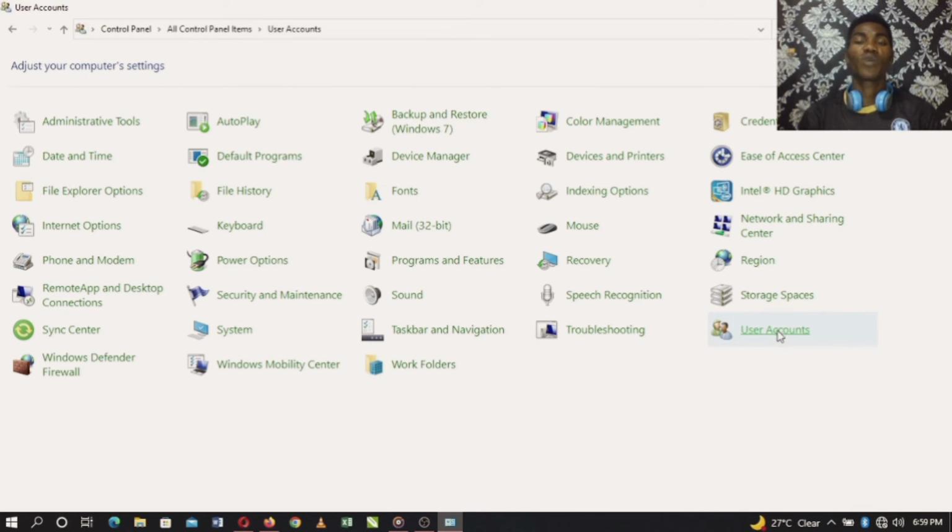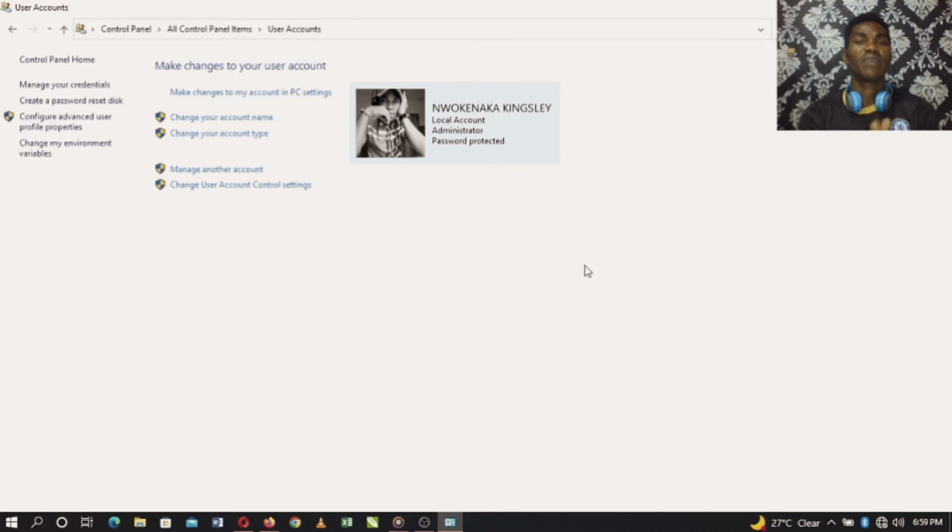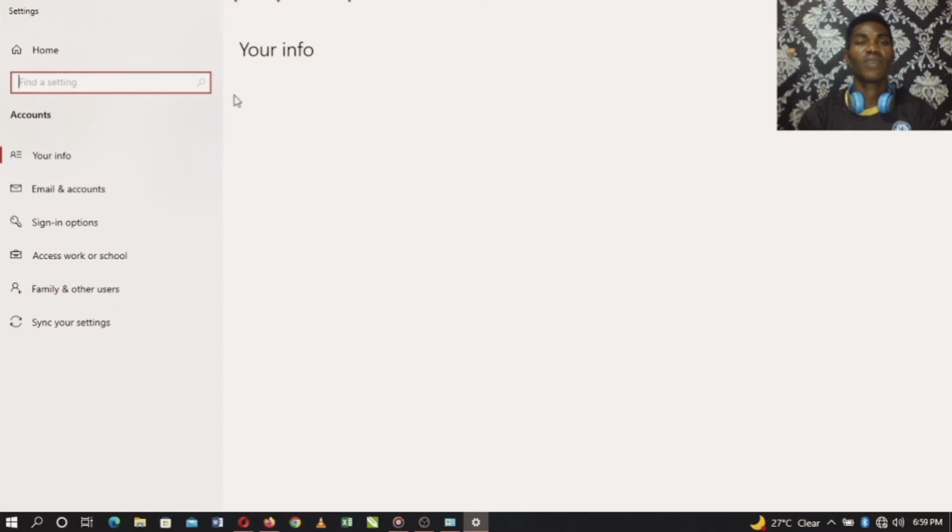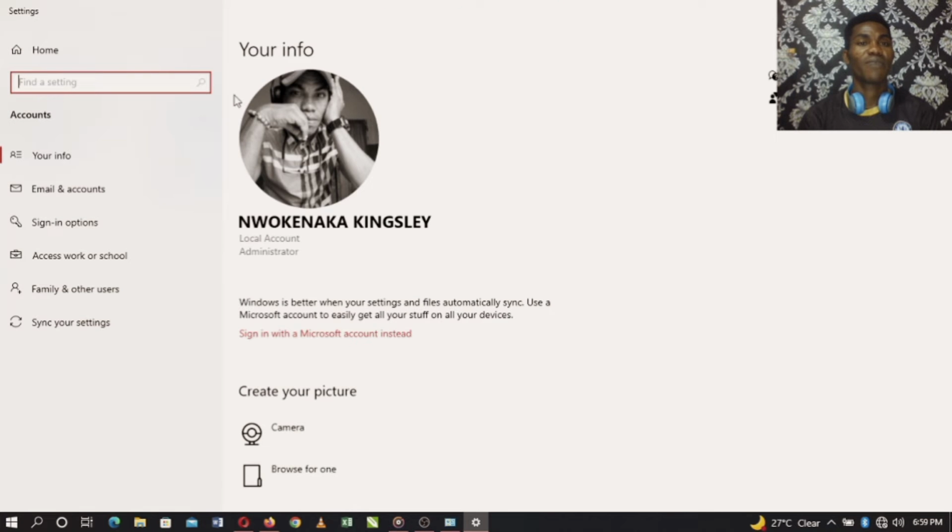Now you click on user account, and definitely there is a user account here, which is my user account. Then you click on make changes to my account in PC settings. For those of you using Windows 7, this will not come up; you have create password or change password. When you click on this, this is what I have. I have my info, then I click on sign in options.